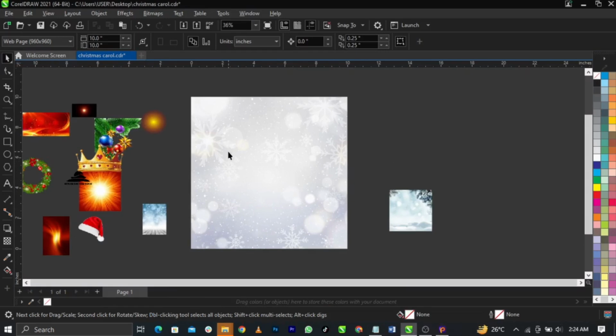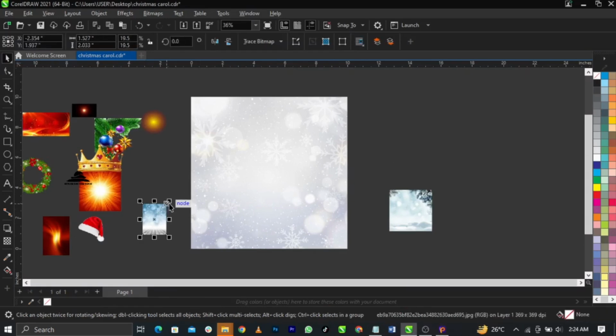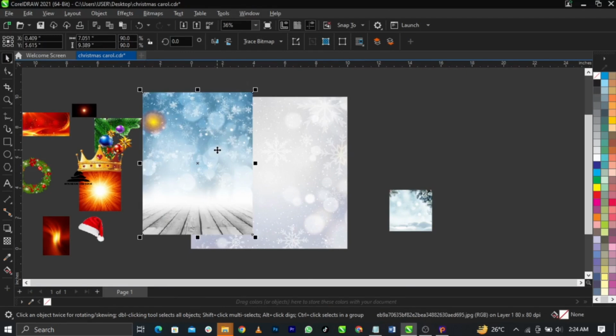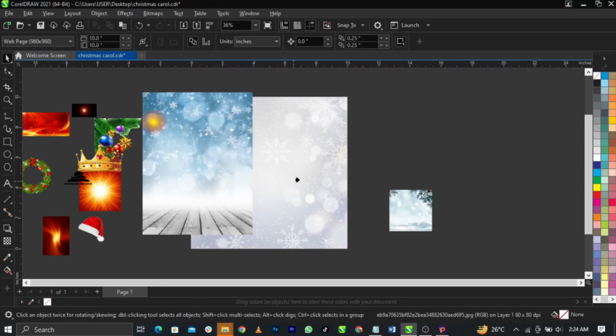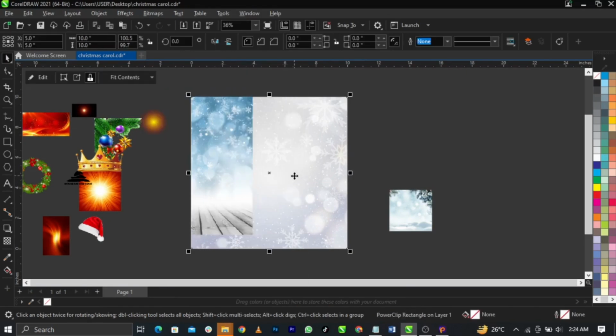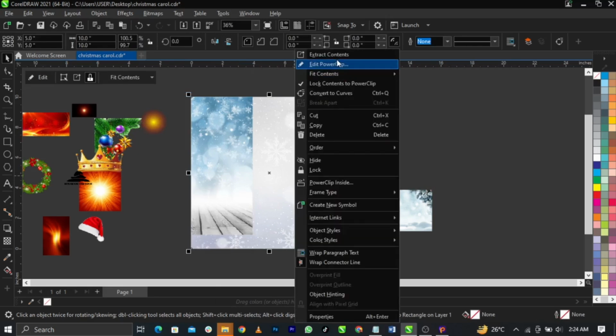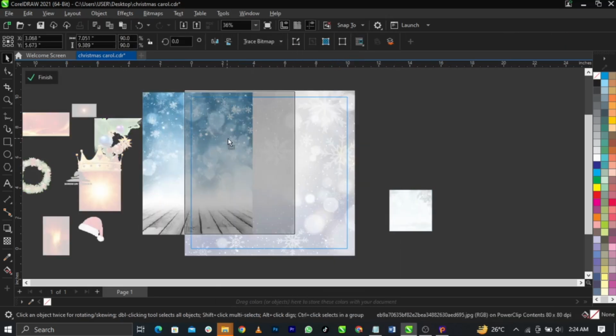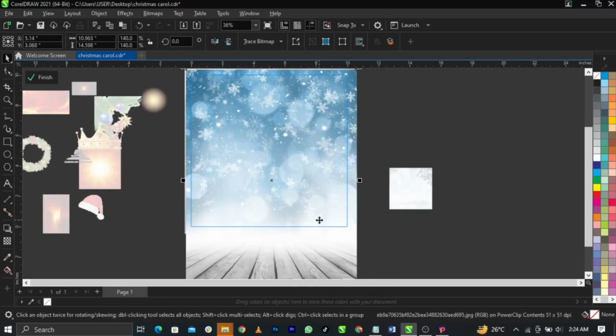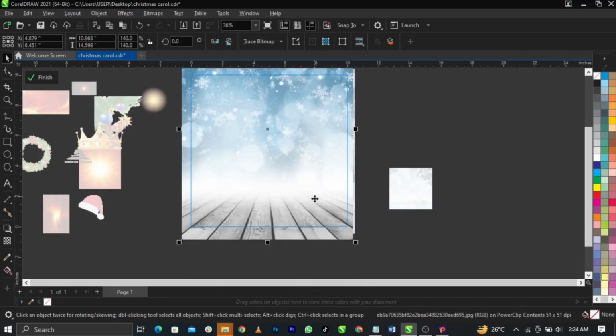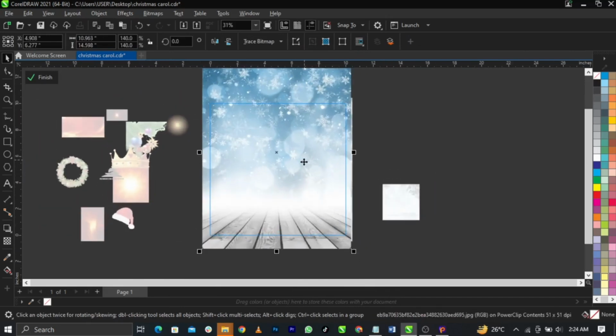The next thing we're going to do is bring in this background. We're going to scale it up this way. Right click on it and select power clip, then place it into this frame. Then right click and select edit power clip. Then we're going to place this just right here. We're going to scale this up this way, and this is what we're going to have.